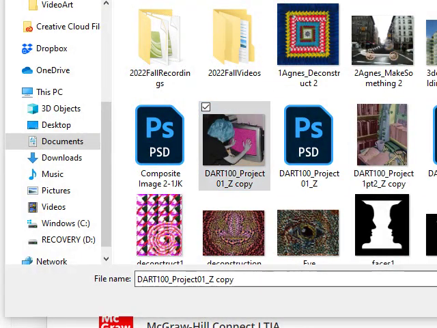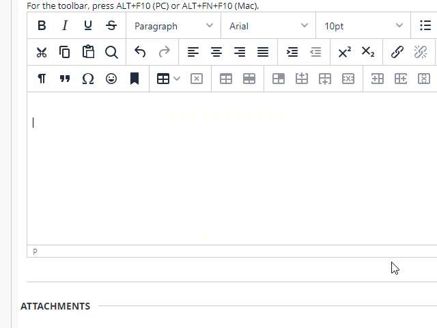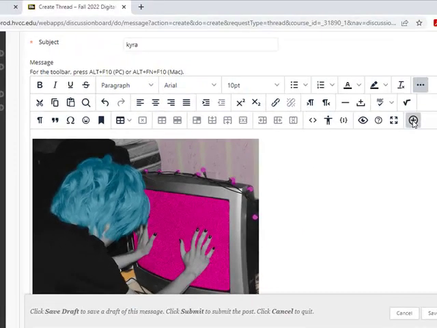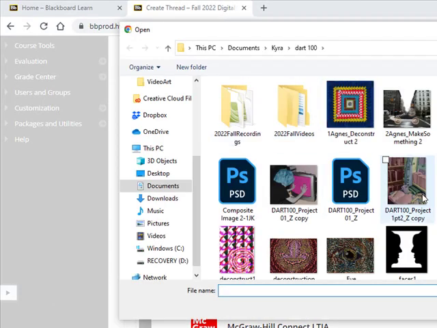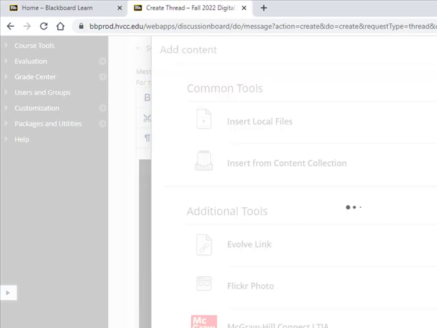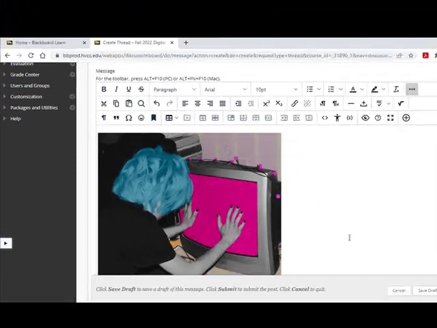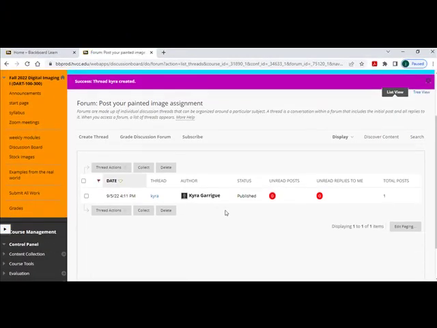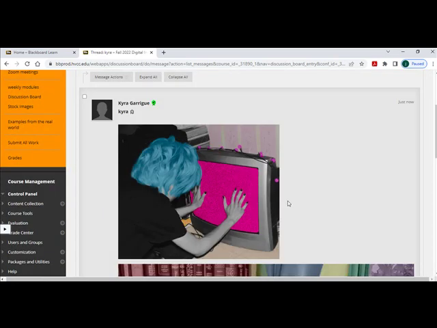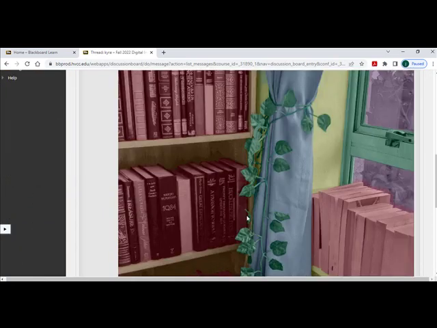So here's one. I'm going to hit open. And then I'm going to add the next one, insert local files again, and add the next one. And hit submit. So now when someone opens it up, they can see my images right here.